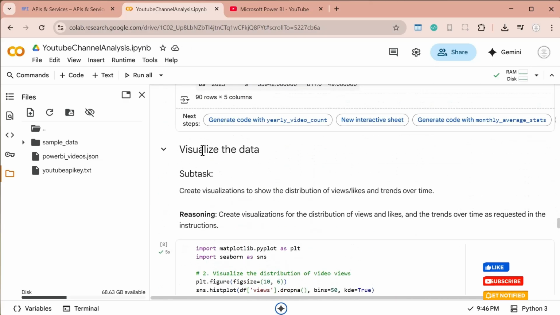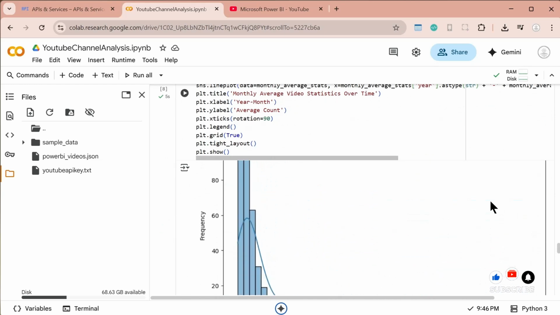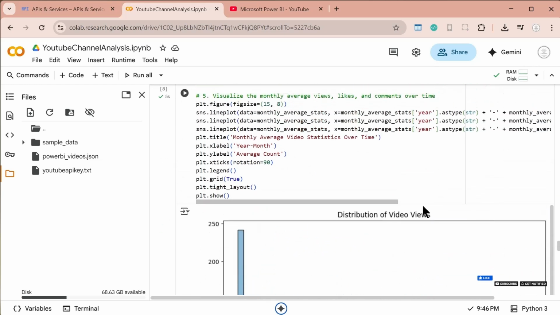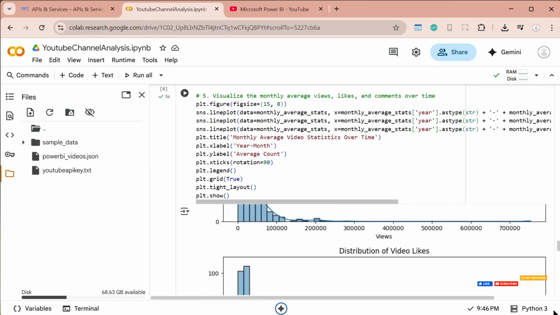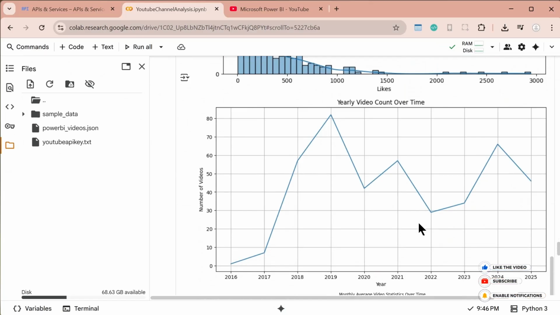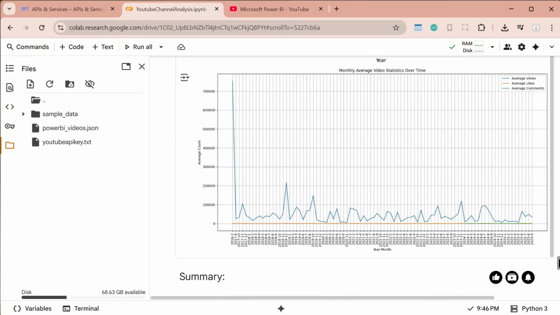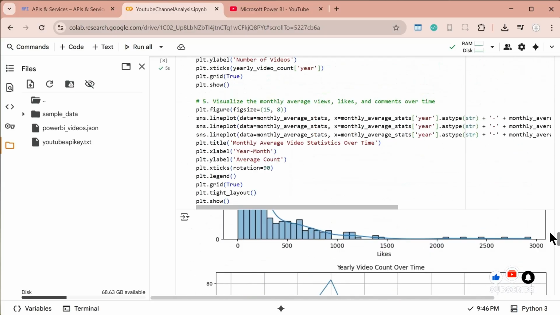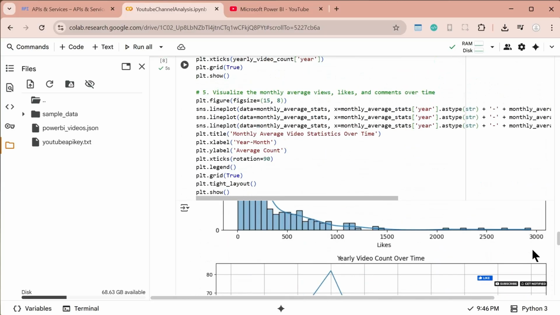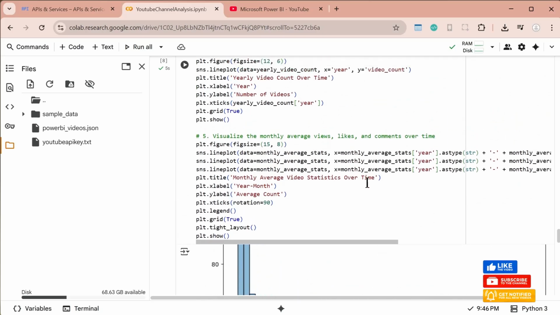And it has also created some visualizations. So let's look at those. And as you can see, this is the distribution of video views. And then there are distribution of video likes, then yearly video count over time, and then we have monthly average video statistics over time. And we can add more visuals, more data analysis. We simply have to ask the AI to add more features or modify the existing features it has added.